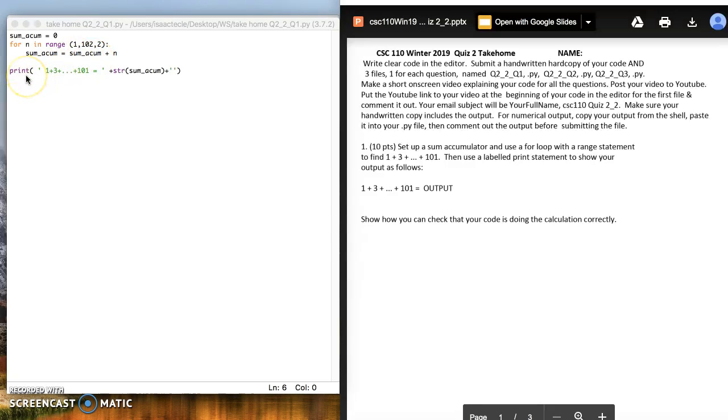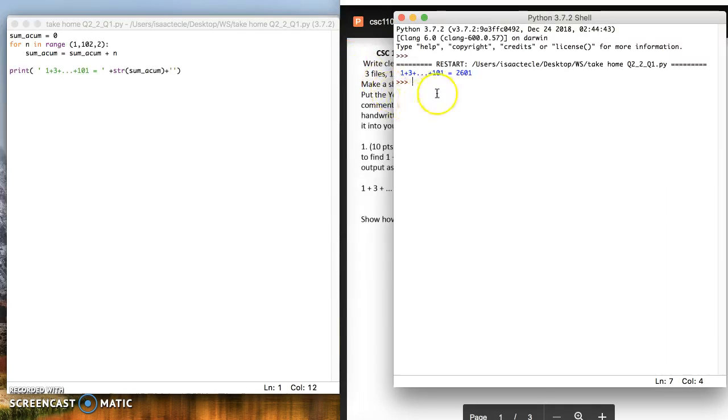And then I did print 1 plus 3 plus dot dot dot plus 101 plus string sum accumulator, which this line will end up making my integer into a string, so it becomes a string plus a string, so it can run. And when we run this, we would get the answer, 2601.